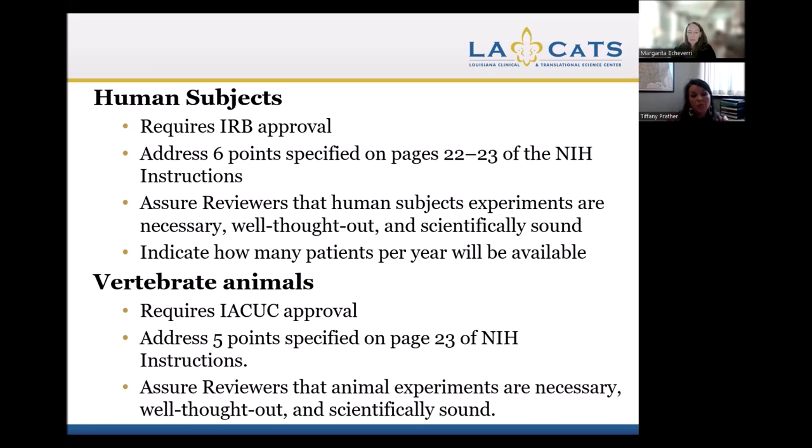So vertebrate animals, if you have vertebrate animals as part of your research, it requires what's called IACUC approval. It's different and separate from IRB. It addresses the 5 points specified on page 23 of the NIH instructions, and it assures that the animal experiments are necessary, well thought out, and scientifically sound.